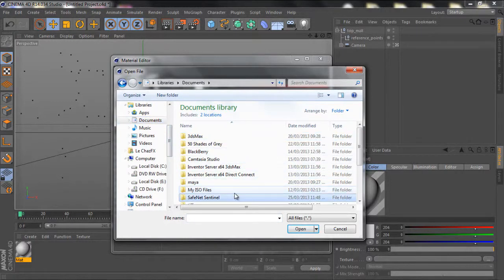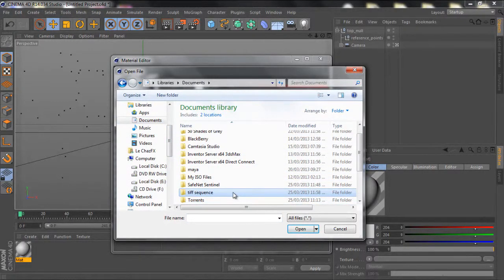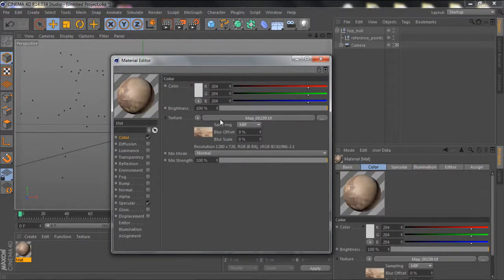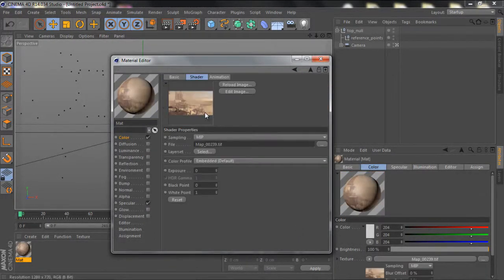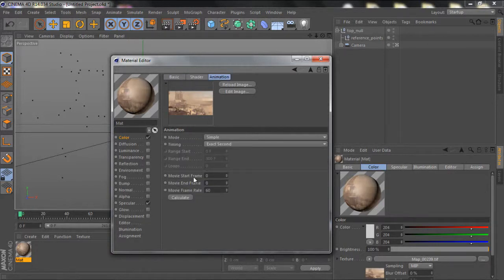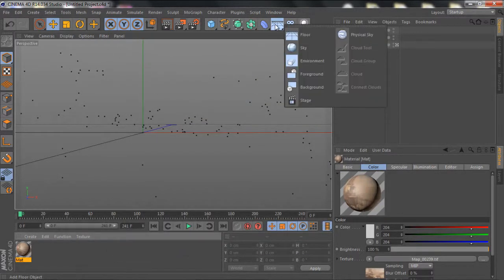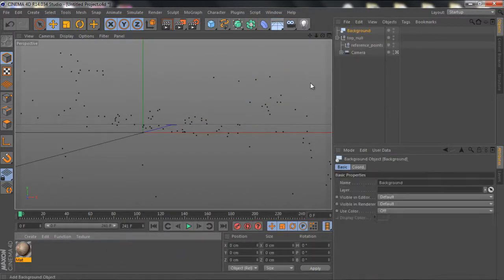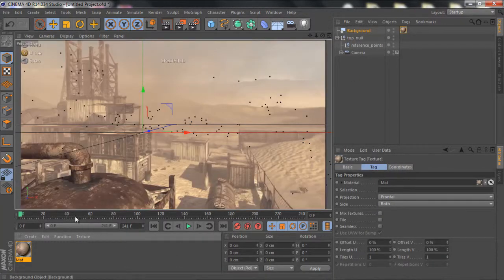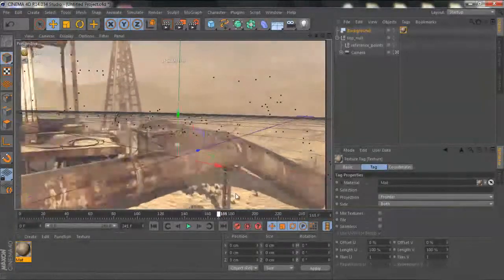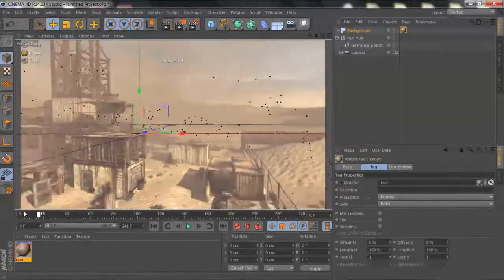Then we click here, see the bar, and then go to animation and calculate, so that it animates when we add it to our background. And then we add our background layer and place our texture onto it, and voila, we have our tracked scene imported.